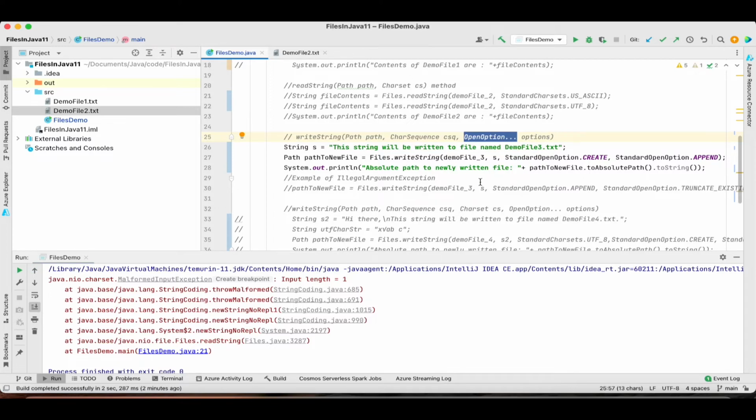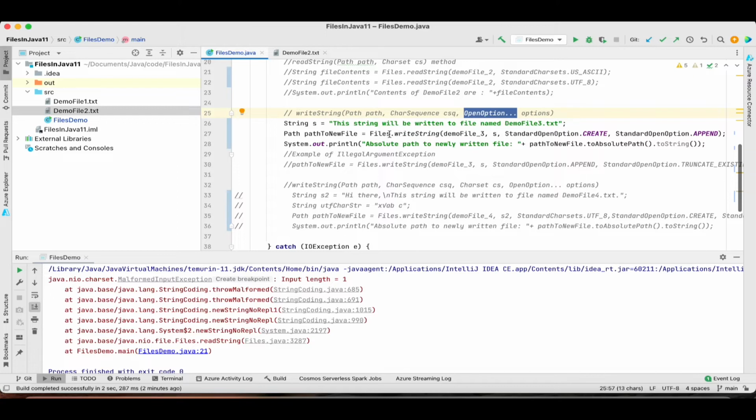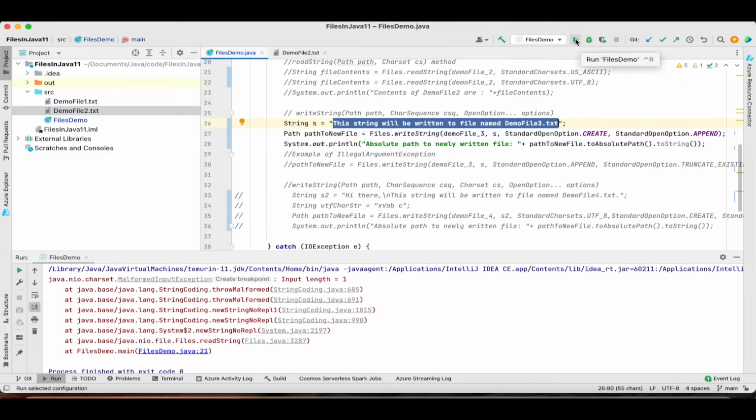Let's run this function. It writes to the demo file 3, and the contents which are written to this file are this one. So let's run this.